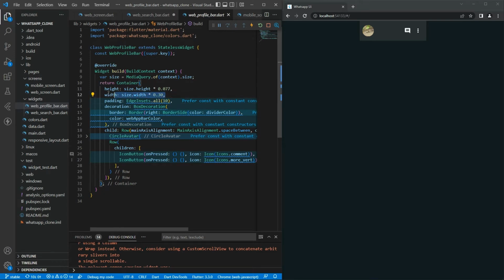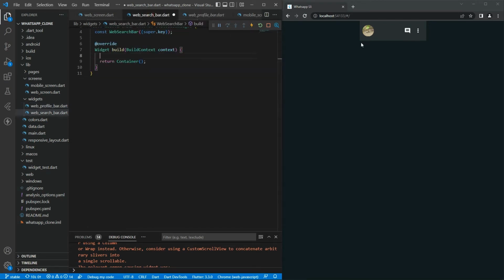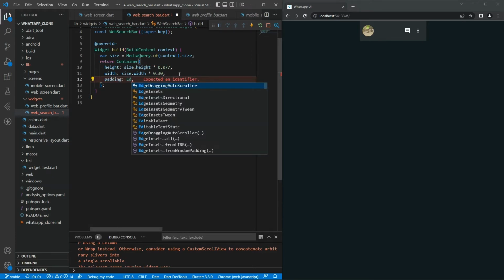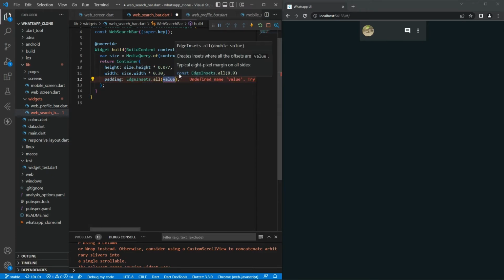Okay, so I'm just going to copy this because it's the same thing we did in the previous thing, the web profile bar, and we want to use the same width as in the web search bar. Okay, so let me just remove it, and it will be like this. So let me just set it. So now it's done, and the next thing we want is to give padding, and the padding will be edge insets dot all. It will be 10, just like the previous one.